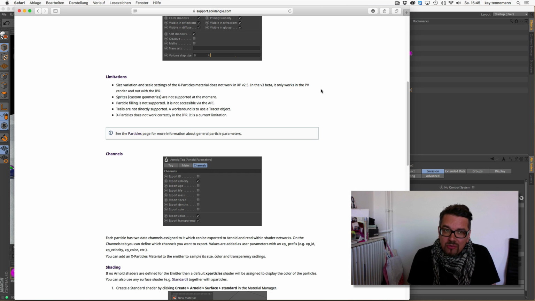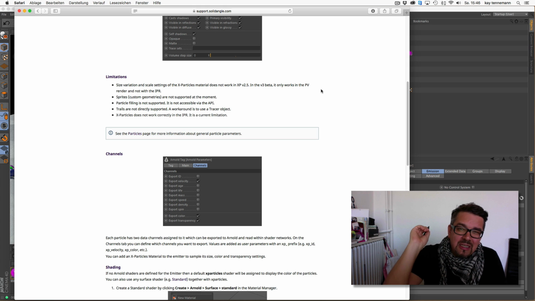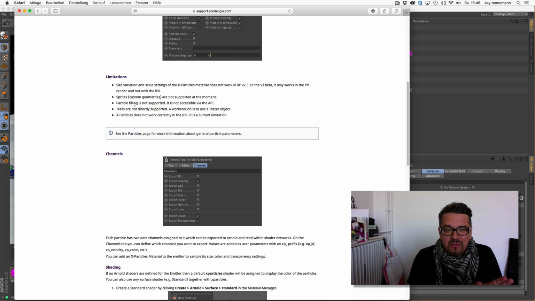It's no problem to have any objects as particles, but then you lose the possibilities to have all these cool color things from the X particle material. So it's a limitation right now, and you can see it in the documentation of Arnold. And it's not completely clear, because here is a part: sprite, custom geometries are not supported at the moment.